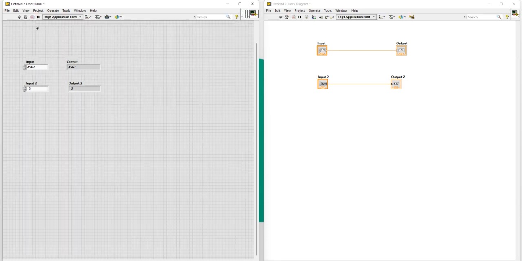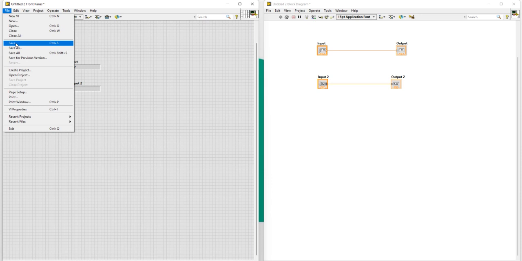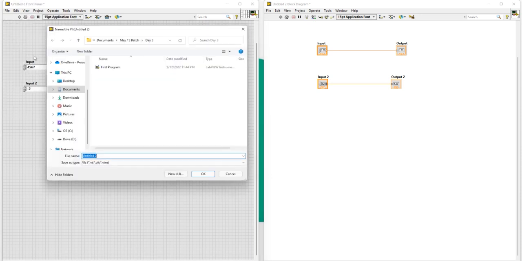So let's save this program with the name first program. For that we can come here and press the button. Okay, we can click on save, and we can save this program with the name first program. Okay, or yes, add program.